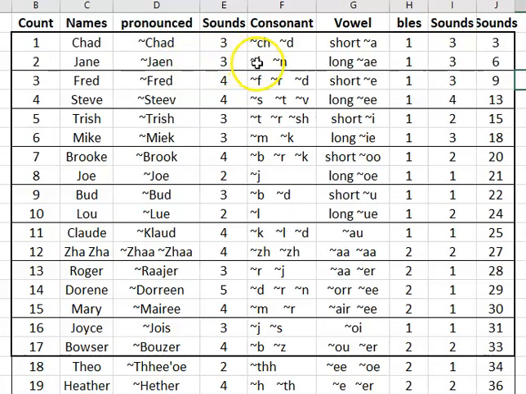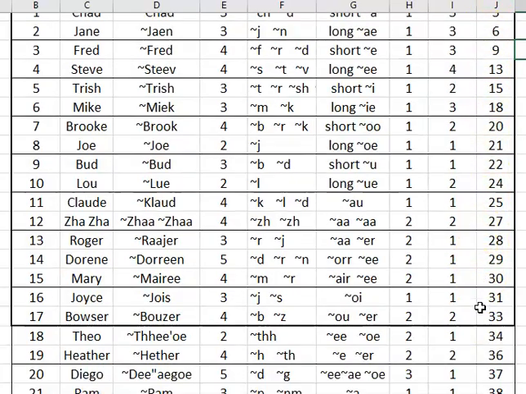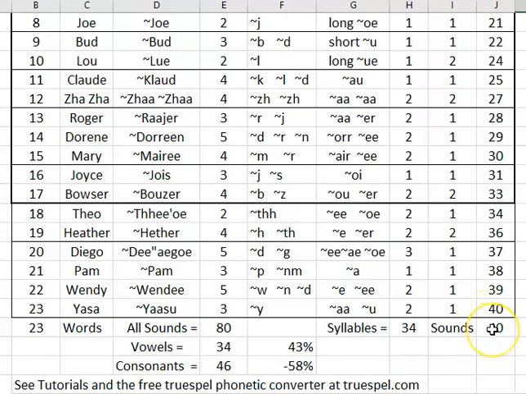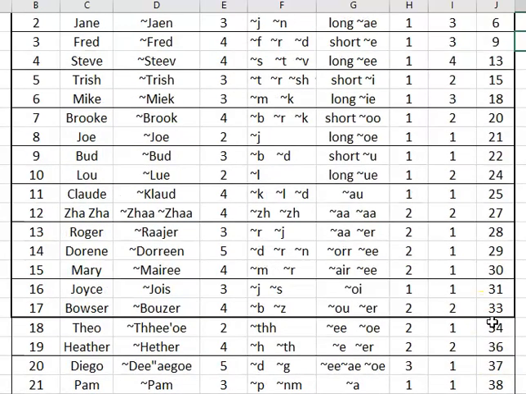So, Chad, it has 3 sounds, the ch, the d, and the a sound. And these are spelling the sounds themselves. And so Truespel spells Chad the same way tradspel does. And so we have 3 sounds, and we're counting the sounds down here, and it'll eventually add up to 40 sounds. Let's get back.